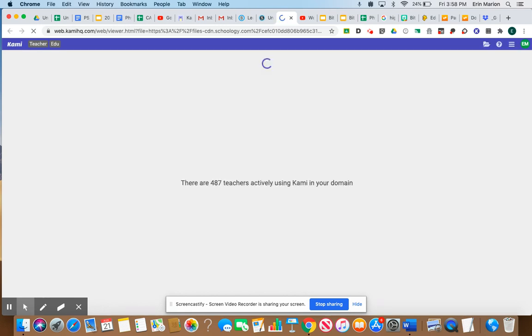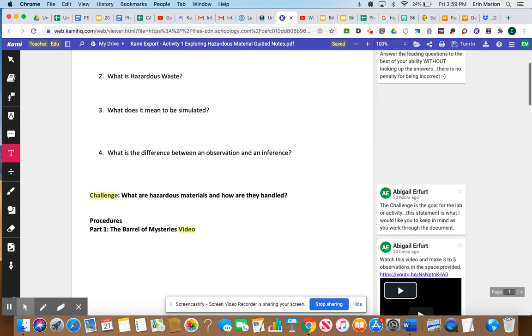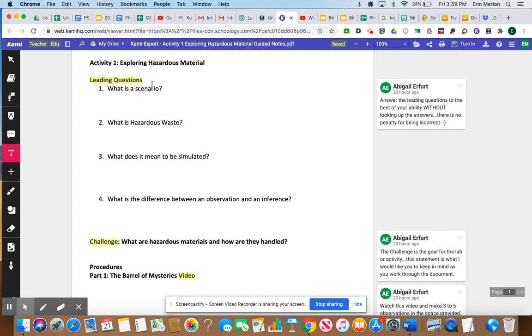So we're going to give it a second to open up. And you'll see our worksheet. So this looks like a typical worksheet you might get in class, but it's online. So here's our first one. You can see each activity on this one starts with some leading questions. And these 4 questions, you can see Mrs. Erfurt gave you some directions over here.